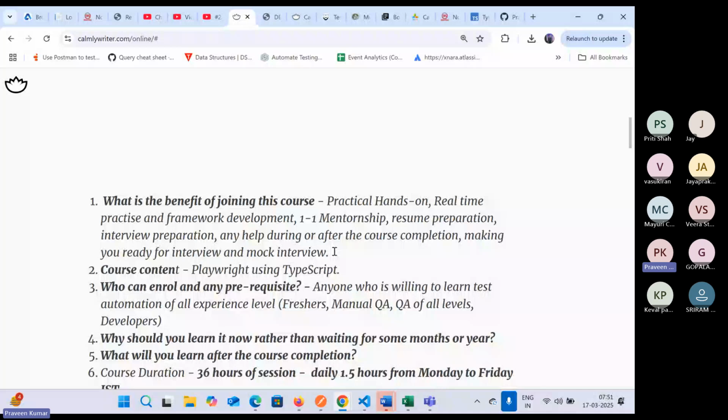I have prepared this from my own experience. I have taken more than 200 interviews till date, in different organizations, not only my own, for Playwright. Depending on what interviewers usually ask, I have prepared a set of questions that will be helpful for interview preparation. So these are a few of the benefits. There are many more, which you will come to know in the course itself.